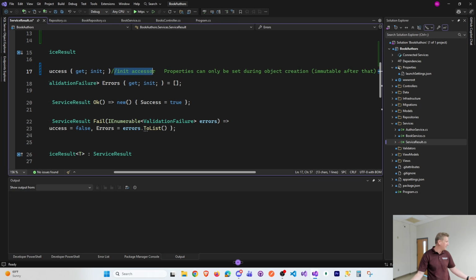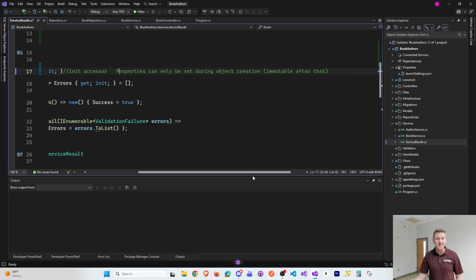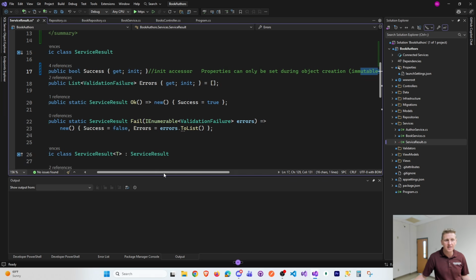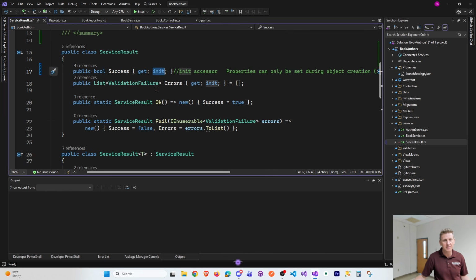This is just a C# thing. This has nothing to do with MVC. But again, you can only set the values during object creation, and then you cannot change them after that. So there's no set block. There's only the keyword init. So this kind of works the same way. So this success says true or false. The operation was successful, true or false. Okay, if the success is set to false, then you're going to essentially have a list of errors.